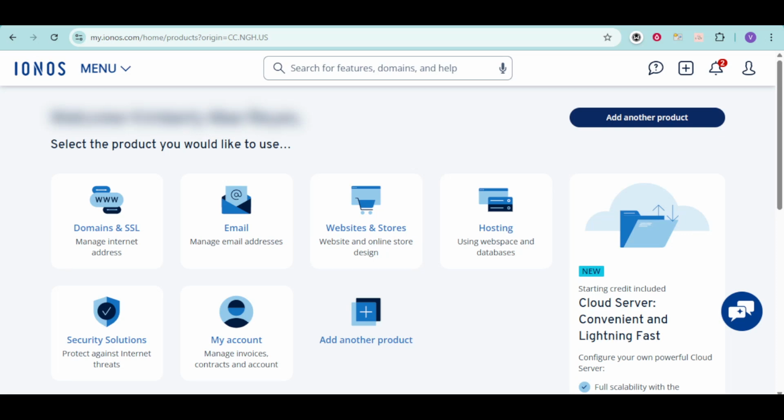In this video, you'll learn how to delete an Ionos website from your account step by step so you know exactly what to expect and don't accidentally remove something you still need.